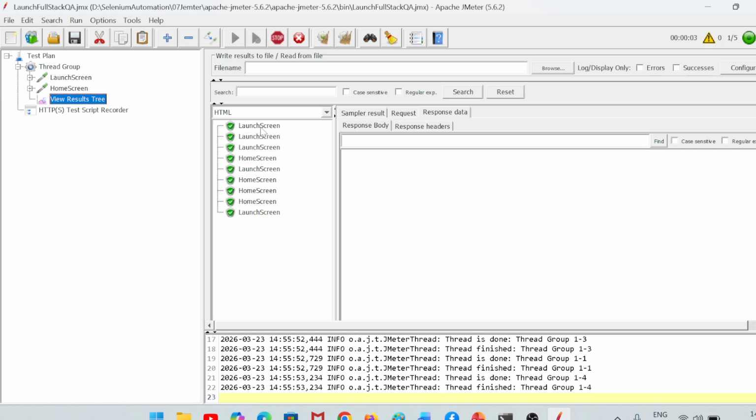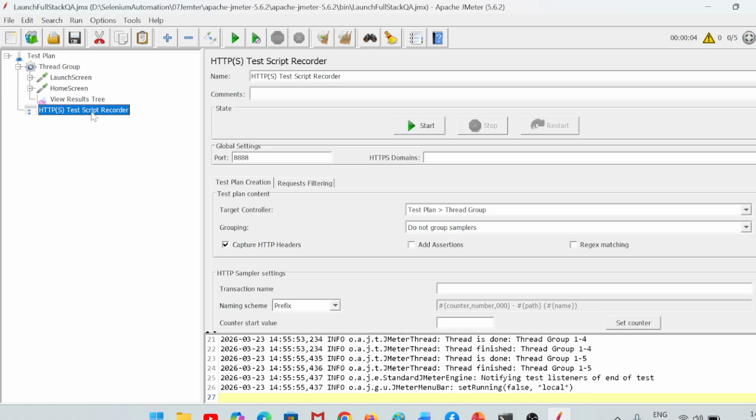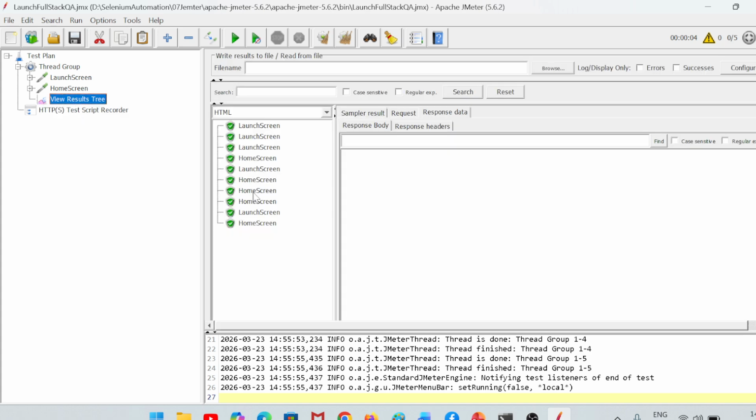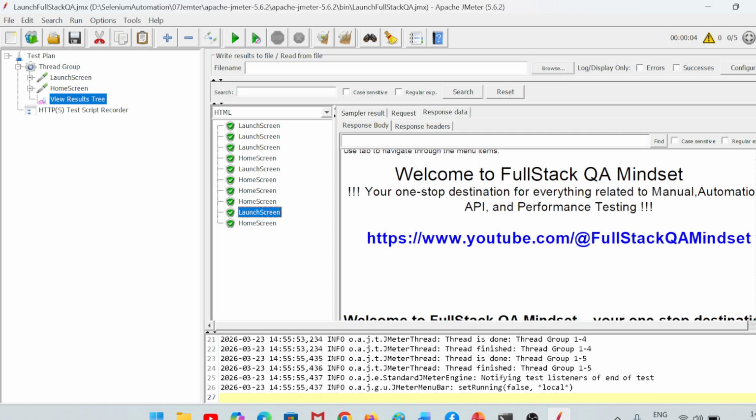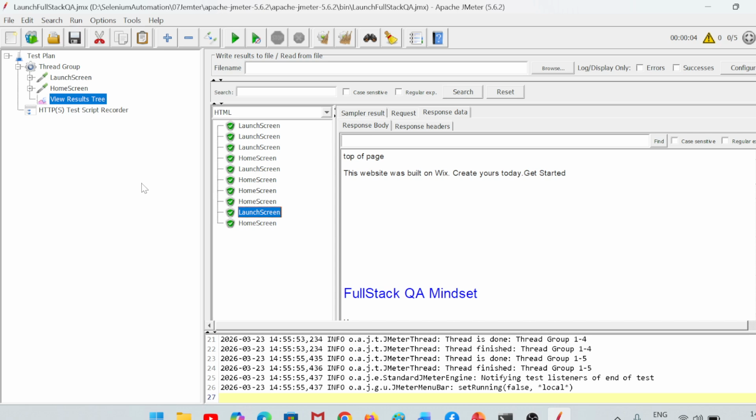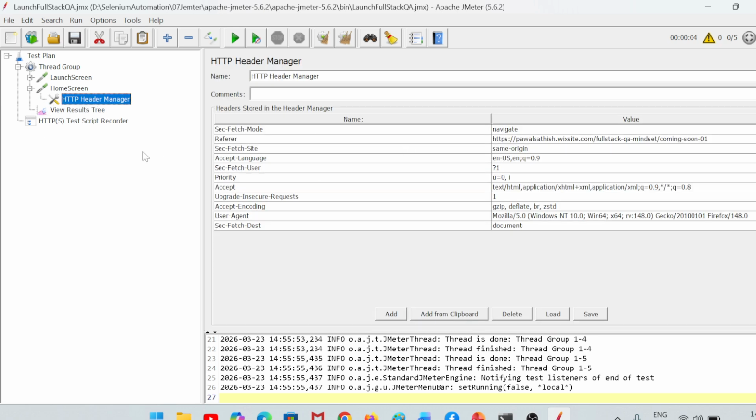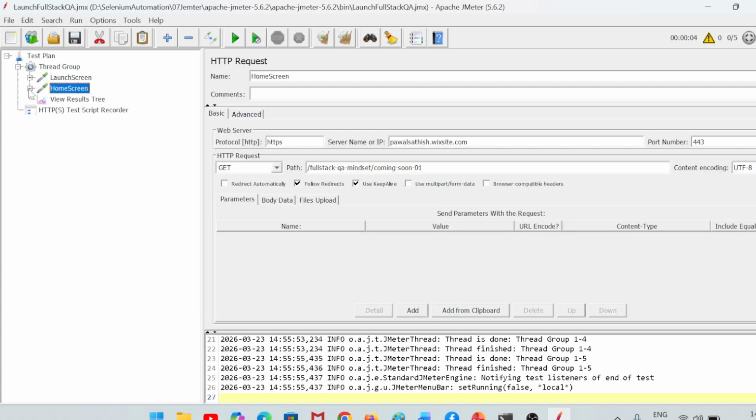Here you can see launch screen and home screen executed. If you want to see home screen, launch screen, we can see it. Here also you can see everything is working fine. So this way we can record the script, and the recorded script we can use in our script development. If in case you have any questions or queries, please let me know. Thank you.